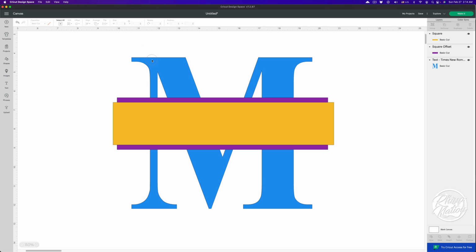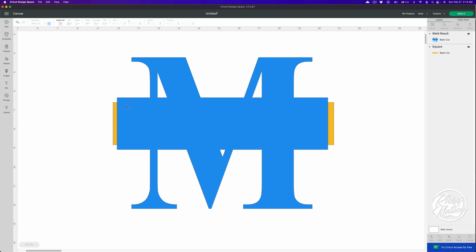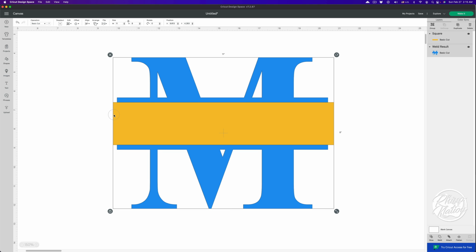So now what you want to do is click on the purple box, click on the M, and we want to come down here to the bottom right corner, and we want to hit weld. So once you weld that together, it welds that purple box to the M. Now we want to click this M, and we want to go to arrange, send to the back. So that way it brings this gold box back to the front. Now we want to select the M and the gold box, and we want to hit slice.